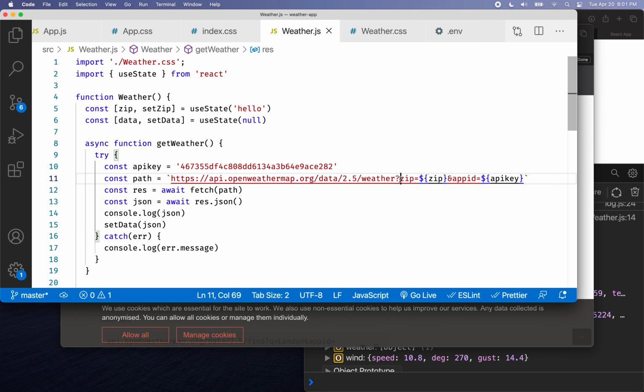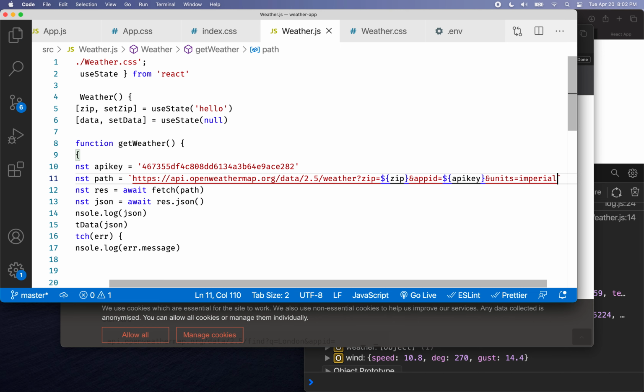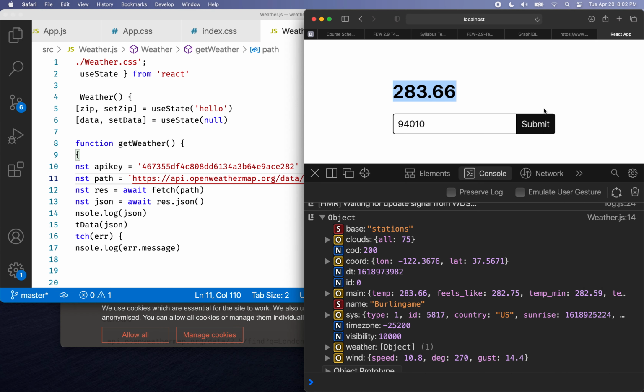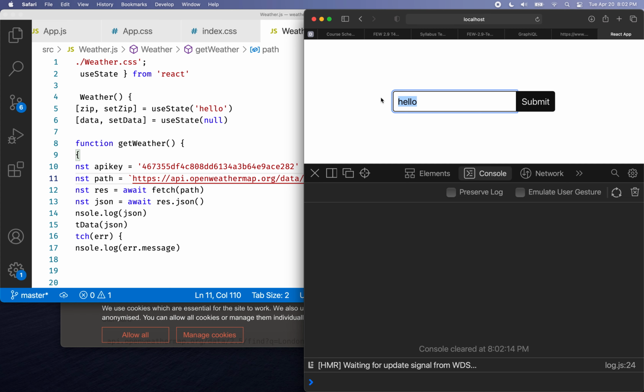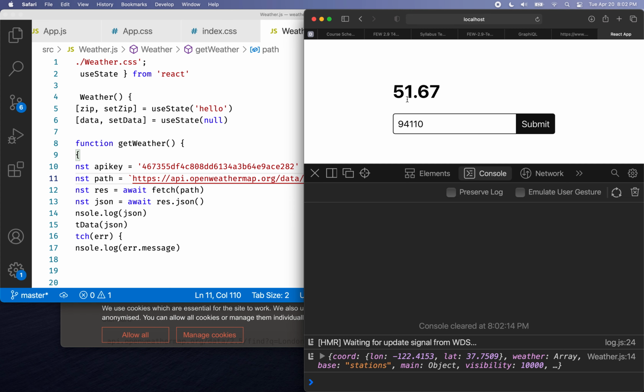And what you do with the query string is you include variable and value pairs. So I'm going to put zip equals the value of our zip variable. And then you use an ampersand to add another variable value pair. So here the variable is API ID, and the value is this value in the API key. So to add another variable, I'm going to put the ampersand and put units equals, and then we can put whatever unit name we want. I'm going to put imperial, and that should be Fahrenheit. Okay? So let's refresh our page and get the new weather data. Let's do 94110, submit. Oh, 51.7 degrees. So that sounds like Fahrenheit, right?